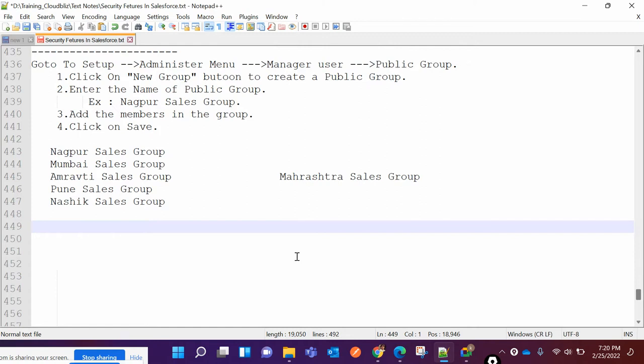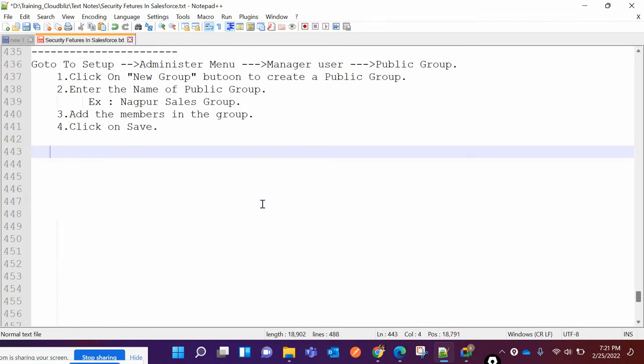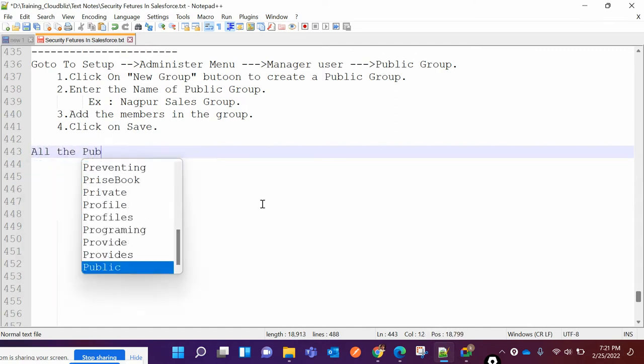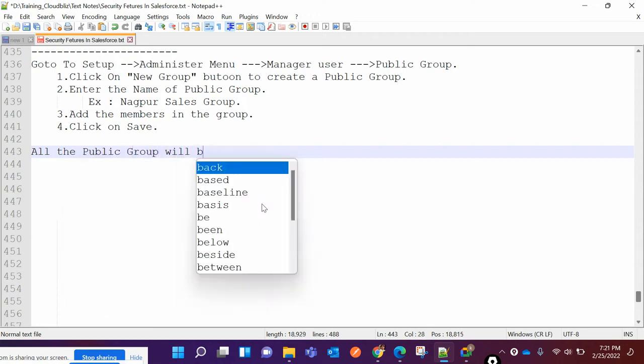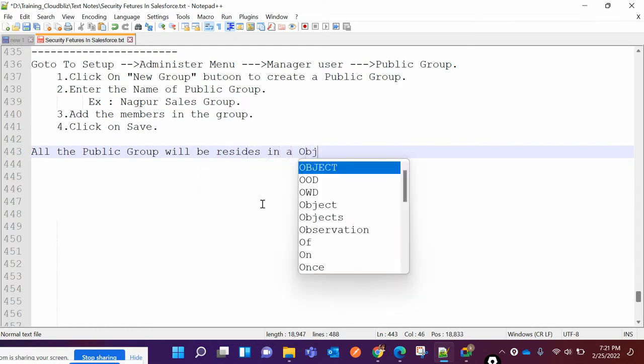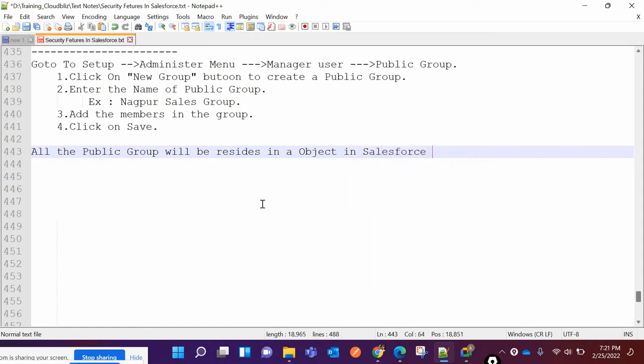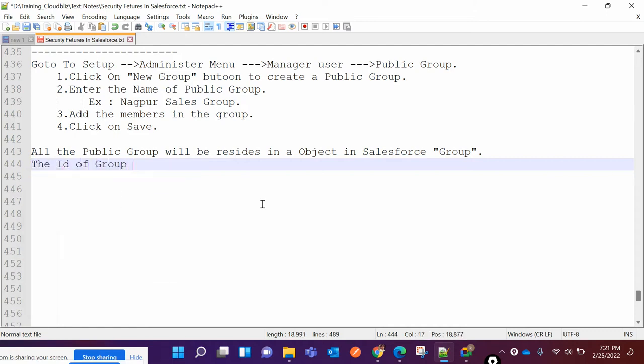now we'll see one example. Before seeing the example, we need to say something: all the public groups reside in an object in Salesforce, and the object name is Group. The ID of a group will start with 00G.